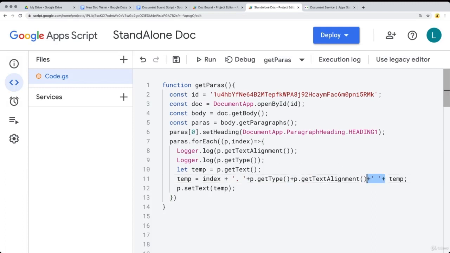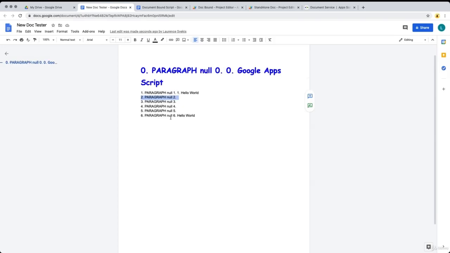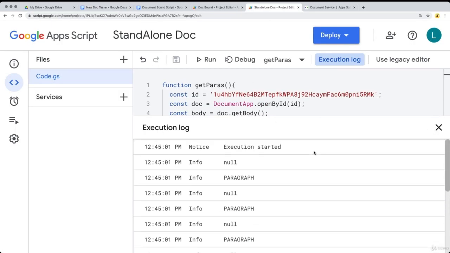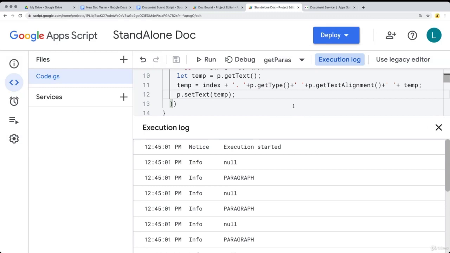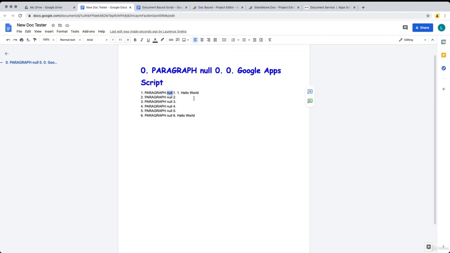And I'm just updating it, adding in the spaces. And let's try to run that one more time. So let's see what happens. So it's outputting that it's a paragraph, so the type is a paragraph. Null is referencing the value of the text alignment. So there's no text alignment set, so it returns back the value of null to there.